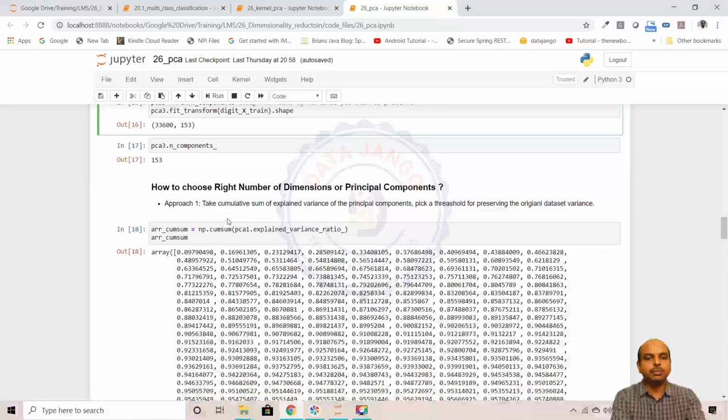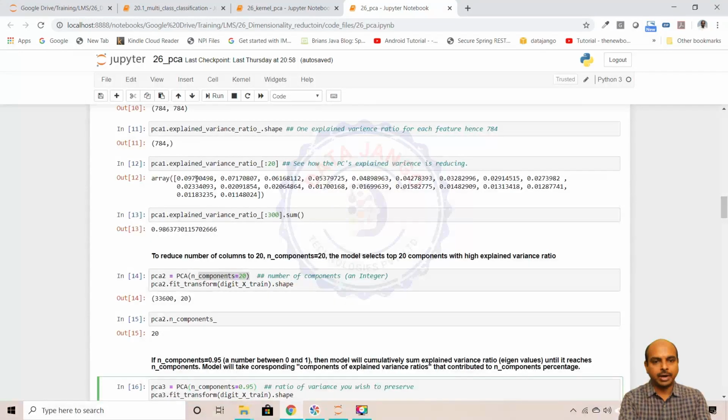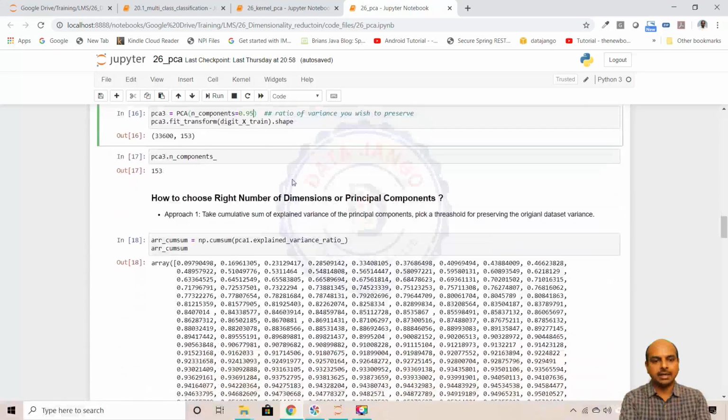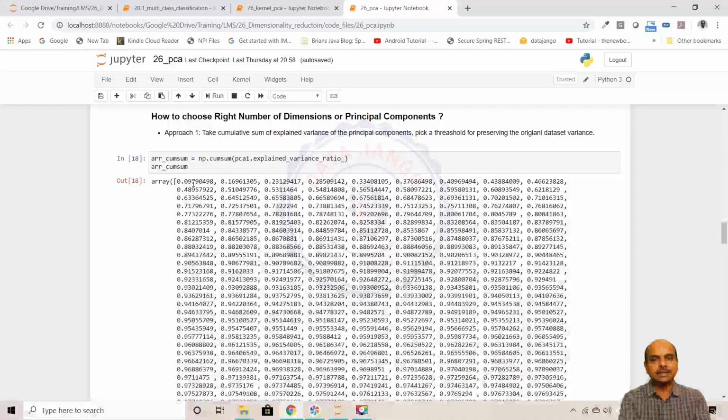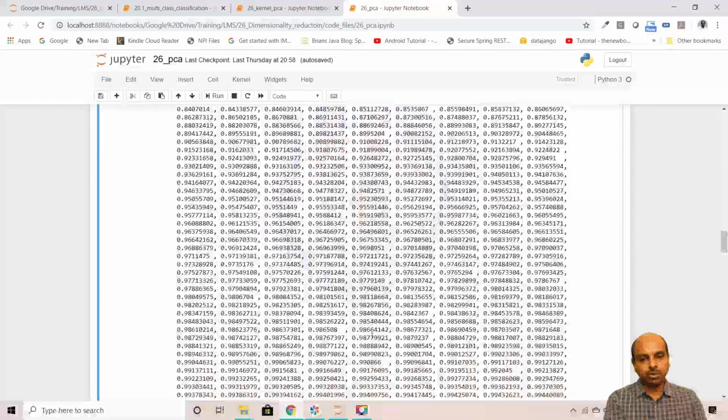Okay. So to do that, there are two approaches. One is cumulative sum. What is cumulative sum? If you have 1, 2, 3, 4 in a matrix and you take the cumulative sum, the first value is 1, the second is 1 plus 2, the third is 1 plus 2 plus 3, the fourth is 1 plus 2 plus 3 plus 4. Like that. So the cumulative sum of your explained variance ratio means, if you see the explained variance ratios here, 0.97, 0.71, 0.61, like that, when I did the cumulative sum, it's 0.97, then 0.97 plus 0.7, then plus 0.6, then plus 0.5, like that it's going to do cumulative sum.